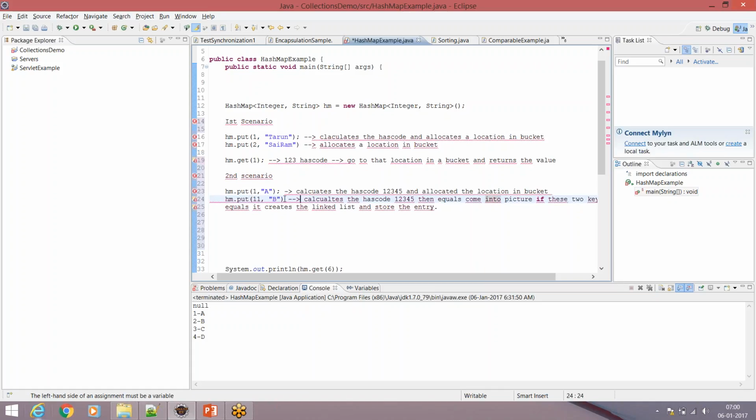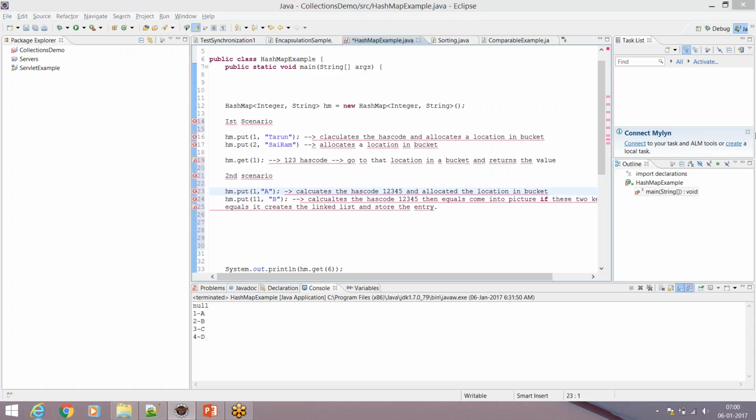Any question on this concept? Do you understand this? If you call the put method and it gives you the same hash code, what will happen? Anyone, guys, are you with me?